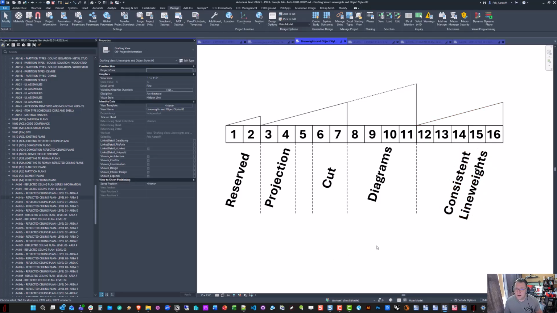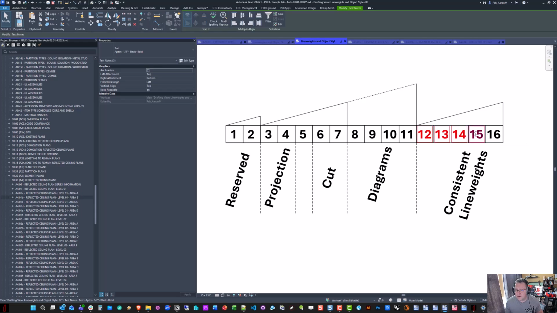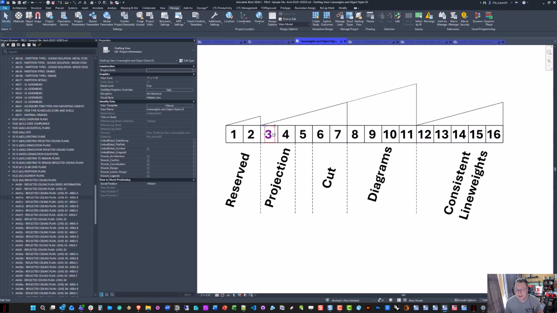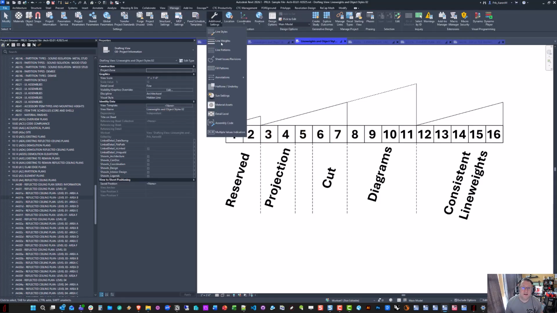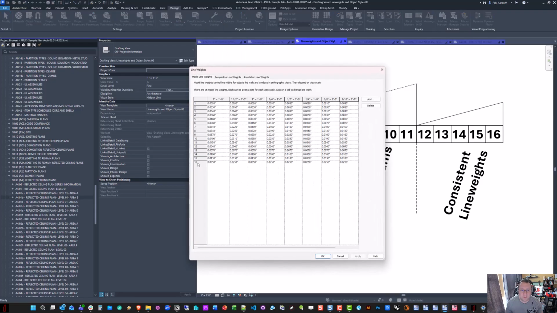Because of that, in the Parallax environment, we have implemented a special series of extra line weights called the consistent line weights. Basically, line weights or object styles 12 through 16 do pretty closely emulate the exact line weights of 3 through 7. The difference here is that if you go back into the line weight table, you'll see that line weight 16 is completely consistent across all scales. That's true all the way back to number 12 as well.